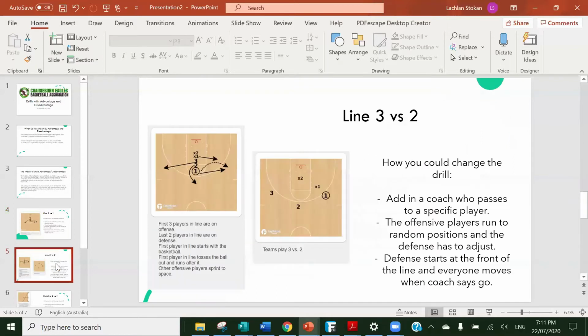An extension to that is the exact same thing, but with a 3-on-2. So you once again have your line as it is. In this situation, we've got players 1, 2, and 3 who are all on offense, and then X1 and X2 would be your defense. In the diagram here, player number 1 has the basketball. He would spin it out, they would all space out, and then they play a 3-on-2.